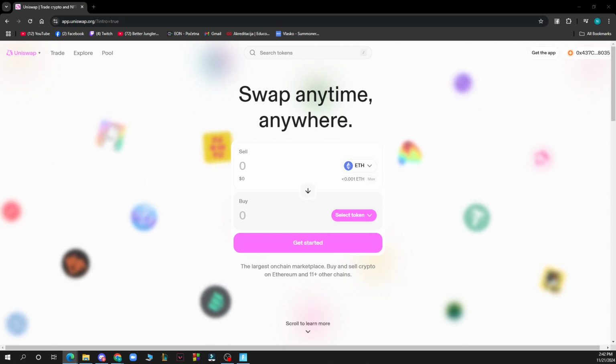Now let's see what we have in front of us here. In the top left corner we have, as you can see, Uniswap, Trade, Explore, and Pool. And here in the middle we have the search tokens. And here you can go and swap anytime, anywhere. You can sell and buy your tokens. Get started by clicking here. And in the top right corner, you can go and actually connect your wallet.